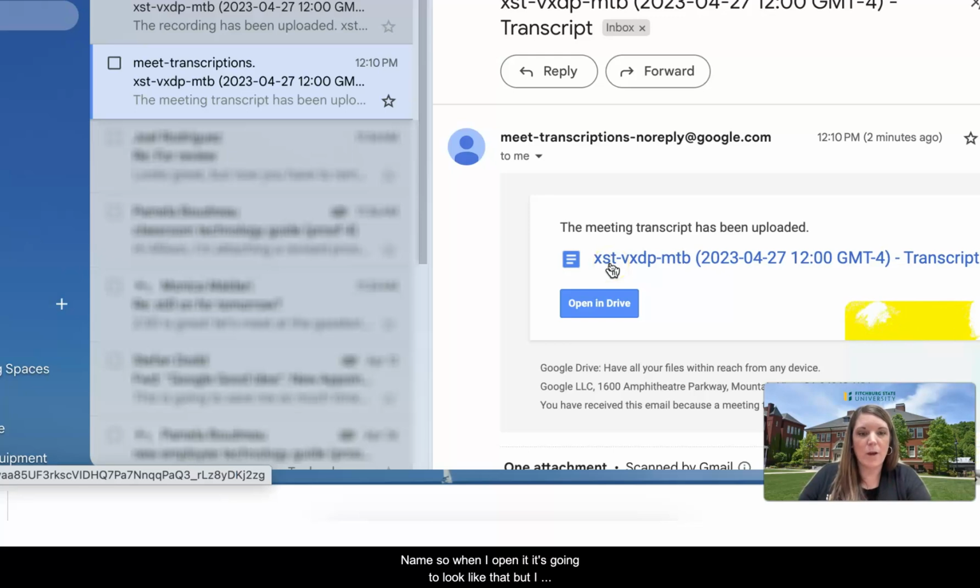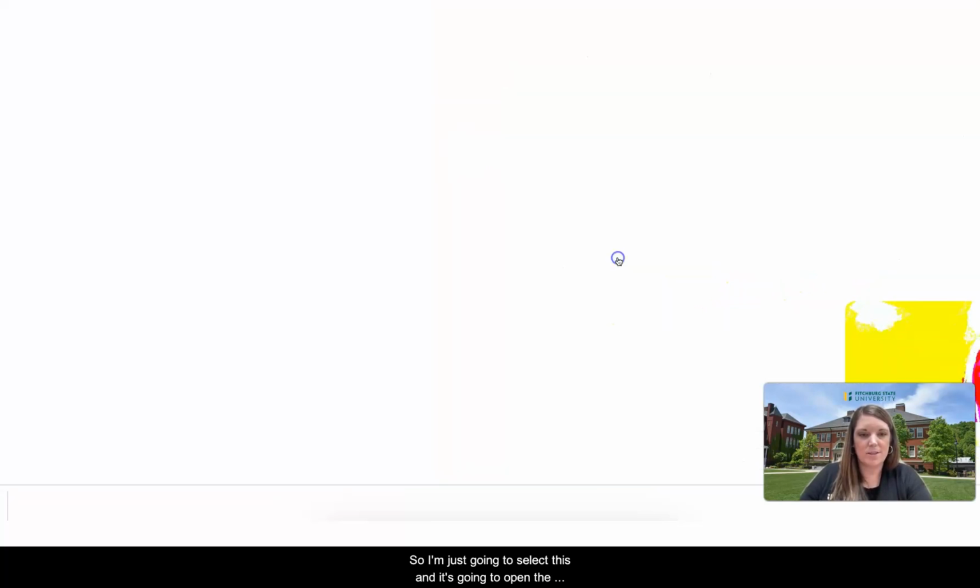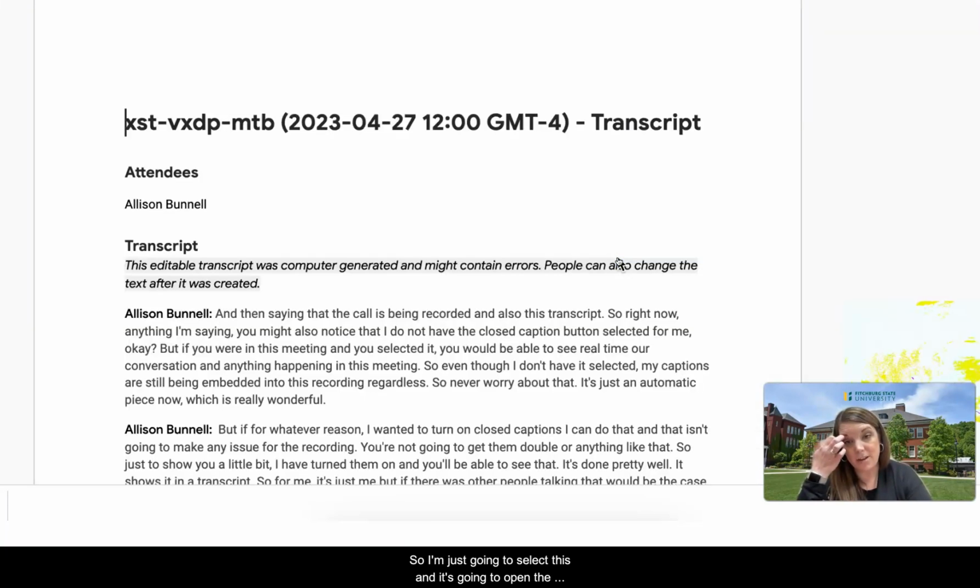name. So when I open it, it's going to look like that, but I can edit it just like I would a normal doc. So I can remember, in fact, what this relates to. So you might want to title it under something that will make sense to you. It does have the date and the time, so you can certainly change it from there as well. So I'm just going to select this, and it's going to open the transcript for me.